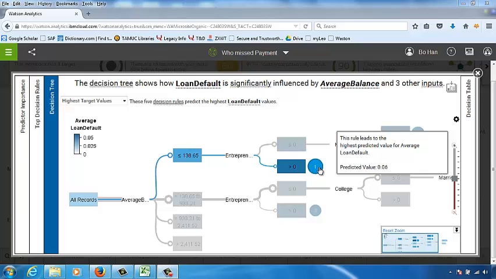How can we use this information to support our business decision? Suppose you are a banker. You are meeting with a new customer who is interested in this credit card. You ask two questions to this customer. Will you spend less than $138.65 per month with this credit card?